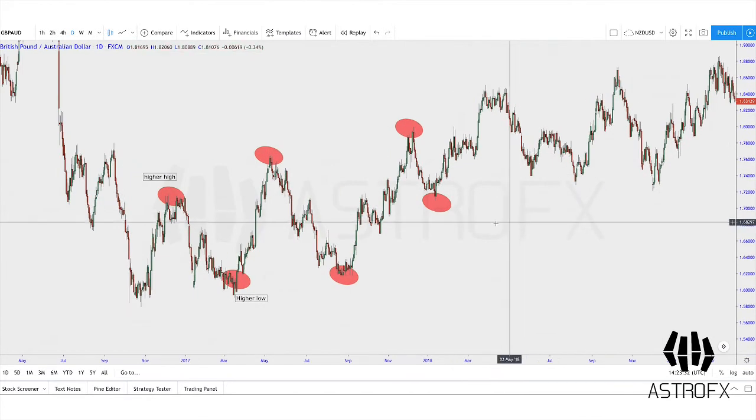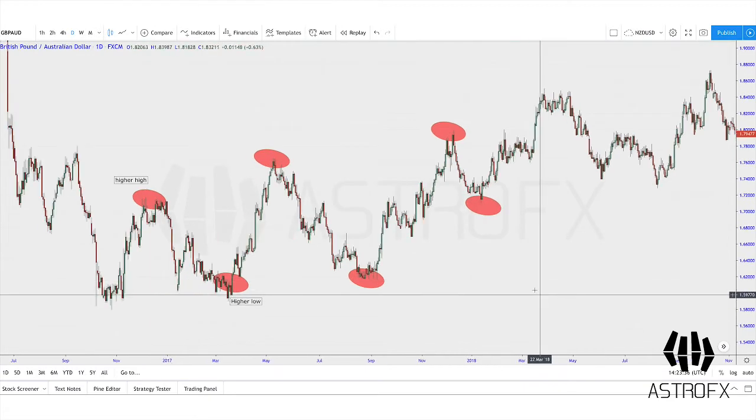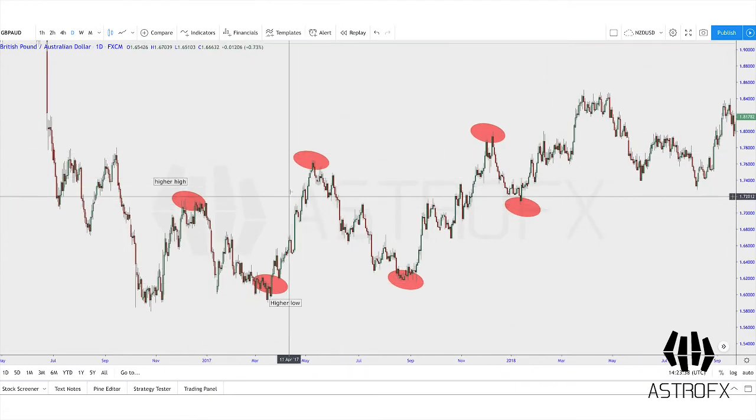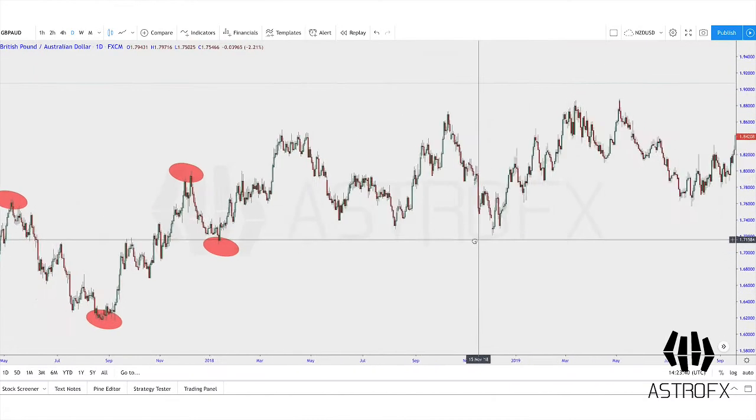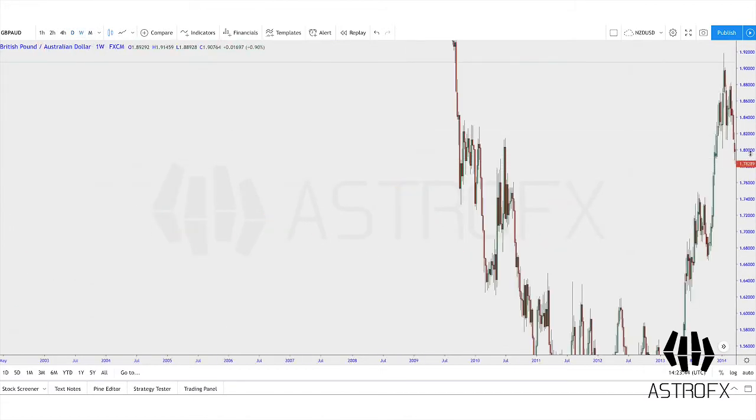So all we're trying to do is determine which trend we are in. And this, of course, is a nice uptrend. Now, I'll just use the same pair and try and find a downtrend for you guys. One second. Let's go back up to a nice weekly.